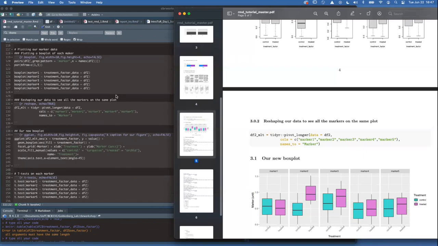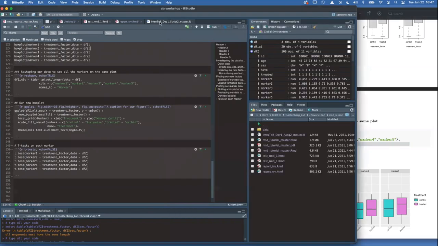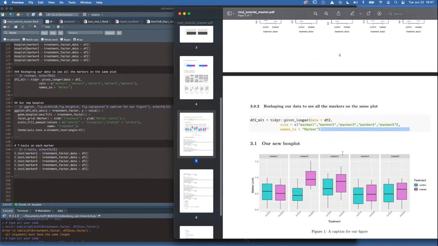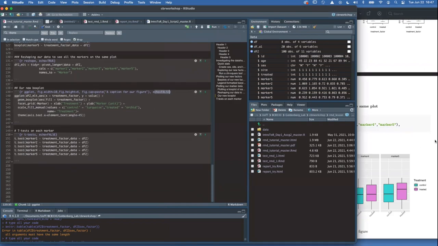To demonstrate that, we have the melt function. I used the tidier version, which is pivot longer, just so you have the ability to see what they look like. This is the exact same thing as what Lauren had done with melt, which breaks the different marker columns into a single column that has the marker identifier that we used to create our ggplot at the bottom here. I silenced the output from that just by setting echo to false. Otherwise, the code is exactly the same.